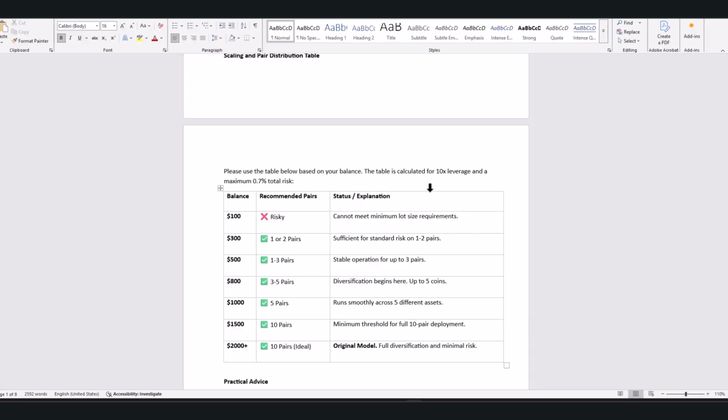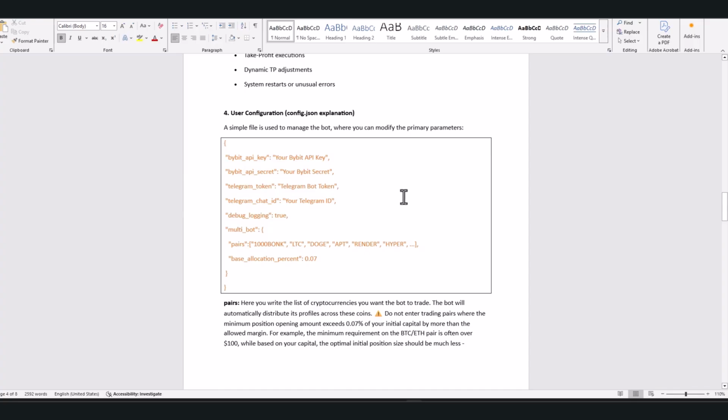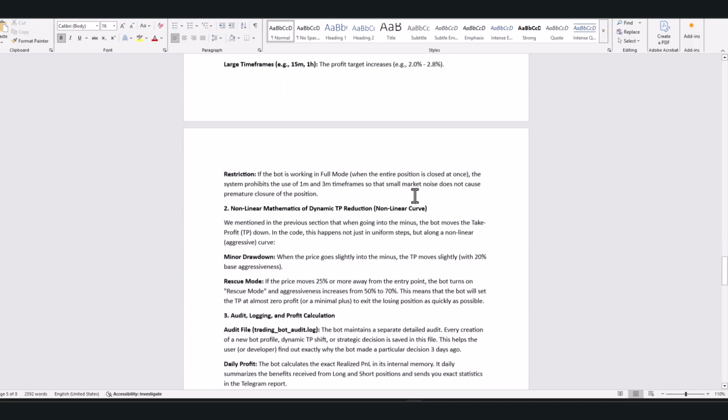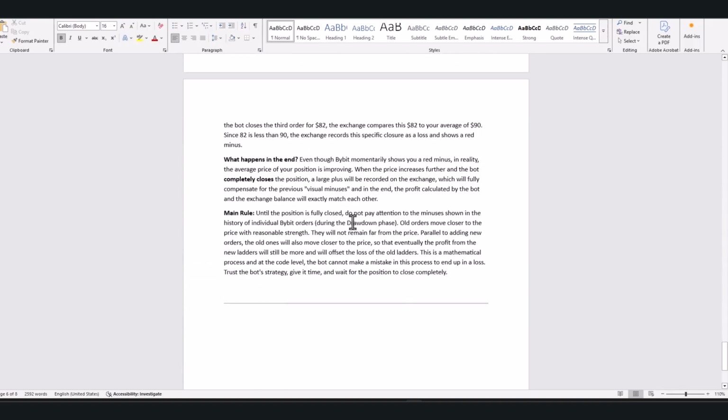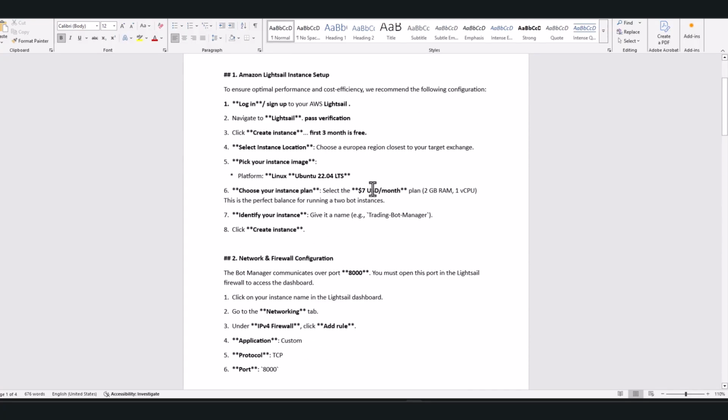There you'll find essential recommendations on risk management and the core logic of the bot. The documentation specifies how many trading pairs are recommended for your specific capital and how to manage your budget effectively. It also provides in-depth info on the bot's operational principles, which is vital for using it correctly.